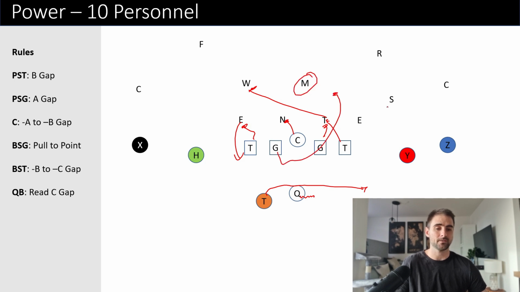We pull to point man. That's going to be the mic. And we're going to take these guys right here. I actually, this is a bad drawing. Let me fix that real quick. I like doing this where we block him in. We put our butt outside and we kick him inside, right? And we're going to read this defensive end.